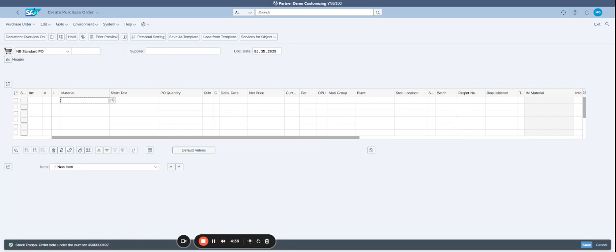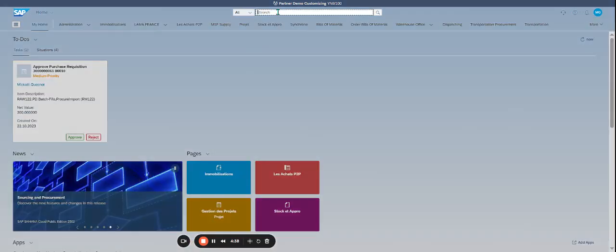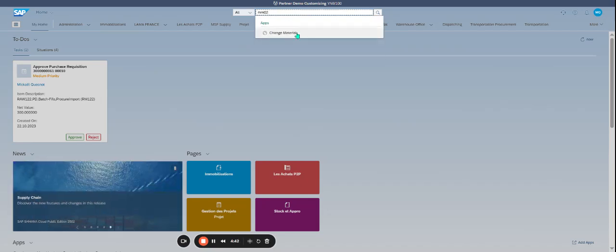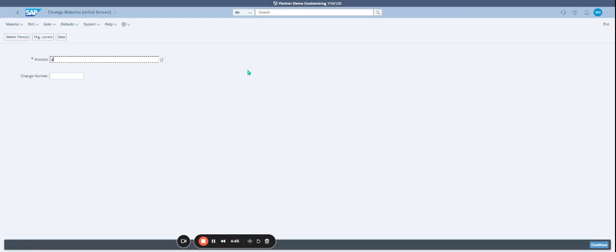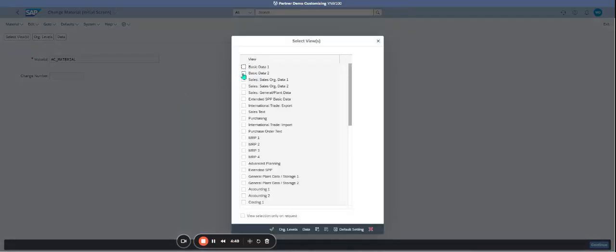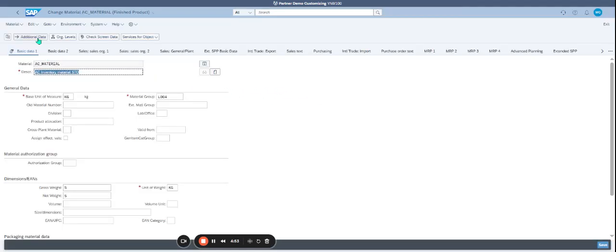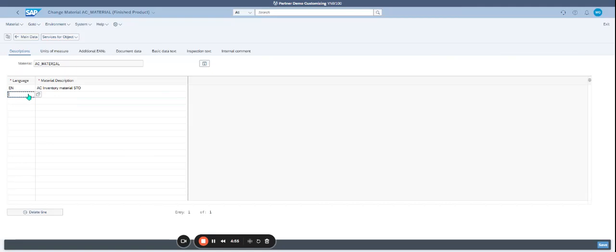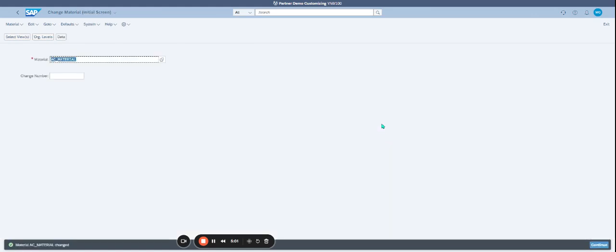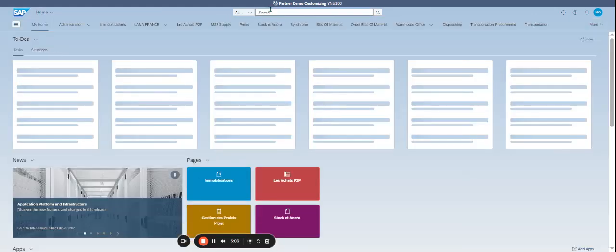Like a draft. So I go back, I recall the transaction MM02, change materials, I enter my material, I click on enter, I select the basic data, and only the basic one, and I go to the additional data, and then I put the French, because the language of communication of my plant is French. So, and I save.